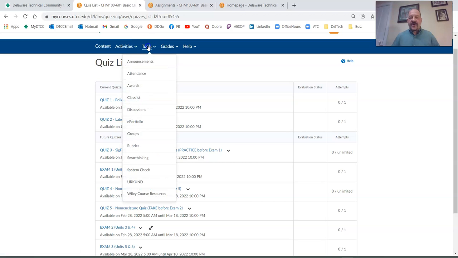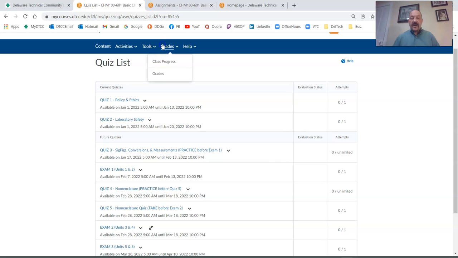All right. Under tools, you'll see quite a few items here, and most of these you won't have to concern yourself with. Announcements, just if you want to look at all the announcements for the course, and discussions in case we have a discussion board for the course. Currently, there is none. You'll also find a system check that allows you to make sure that you have all the proper hardware and software to use D2L properly. Under grades, there are only 2 items. Class progress, which just allows you and the instructor to see how many items you've opened up throughout the semester, and grades. Let me open up the grades here.